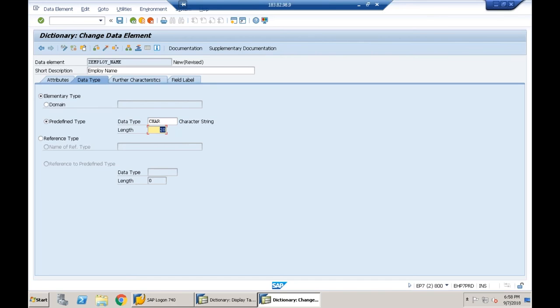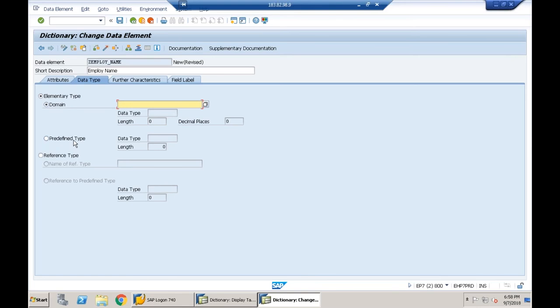But again, you will have the same issue. Character field values are always captured in what? Uppercase. So in order to address that issue, it is always recommended to create character type data elements by referring to a domain. I can create like this also, but again you'll have the same issue. The character field values are always captured in uppercase. I want to address that, so I'll go for a domain. Understood? So this is deselected, and I'll go for a domain.